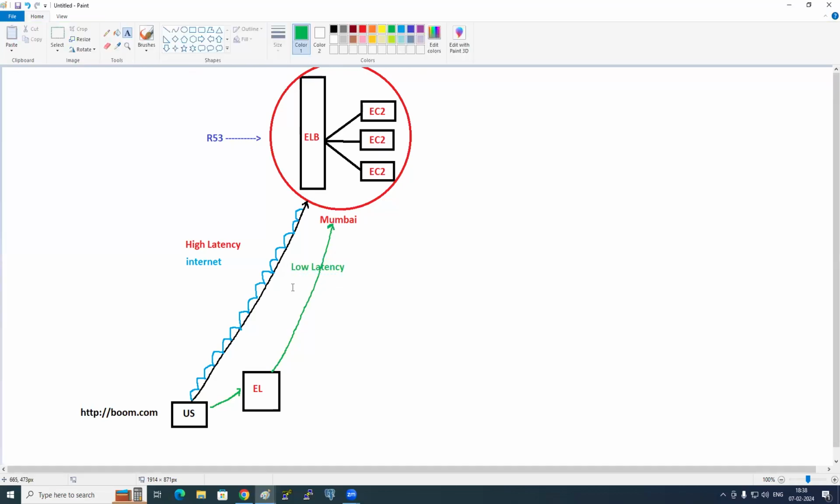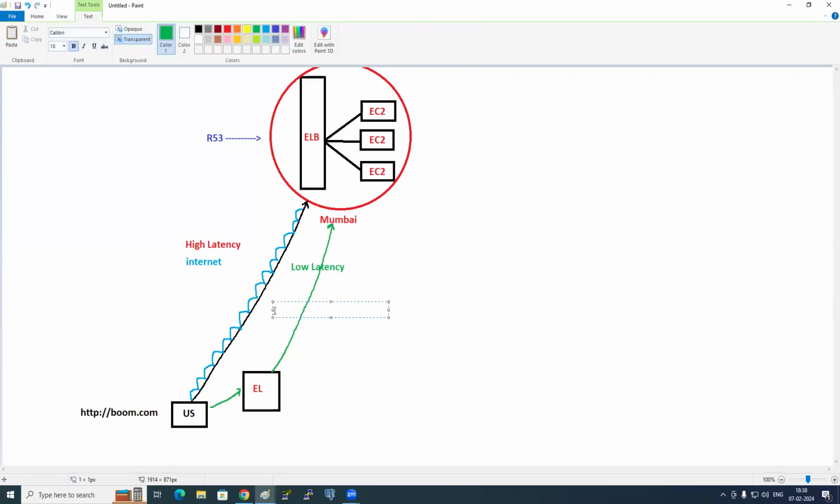And what network is this? AWS internet or AWS network? In the edge location, the content is delivered using what network? CDN, content delivery network. That content delivery network is the AWS network, no? That's why it will be faster. This one we know.